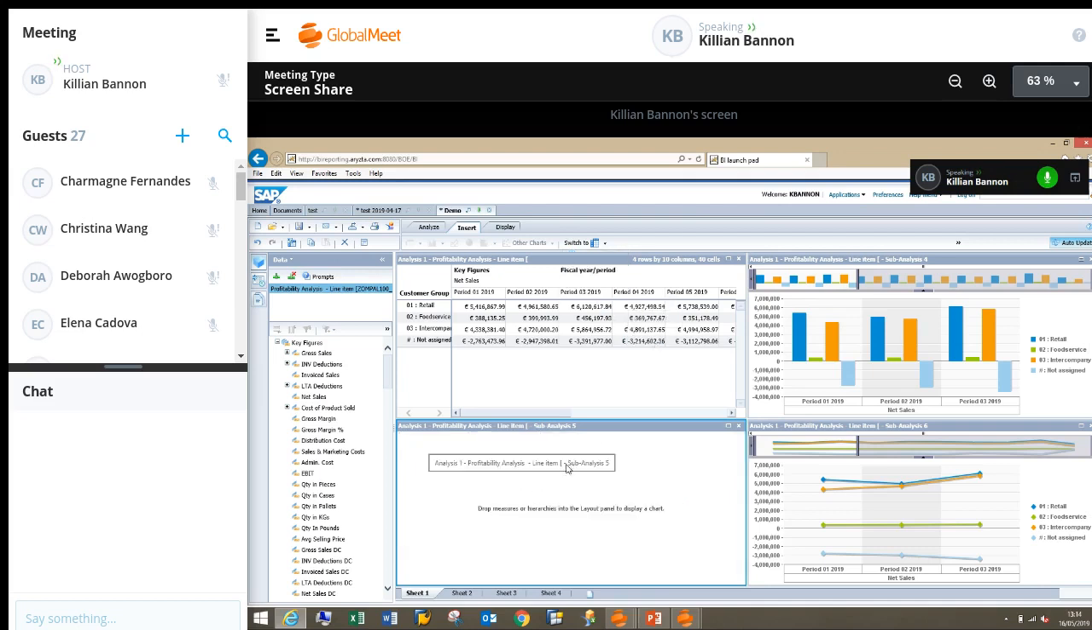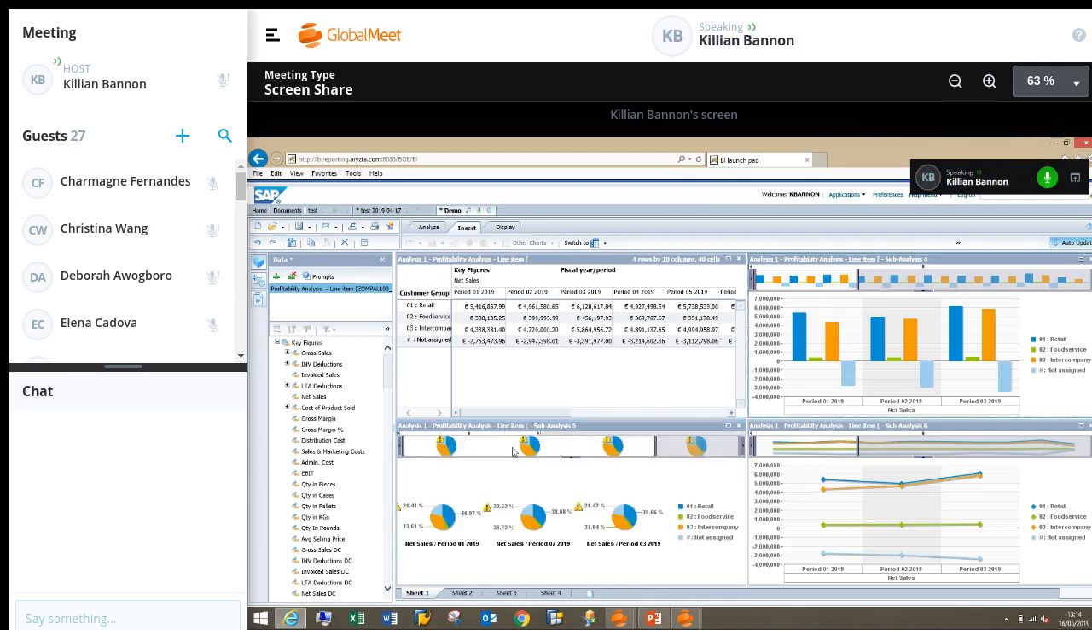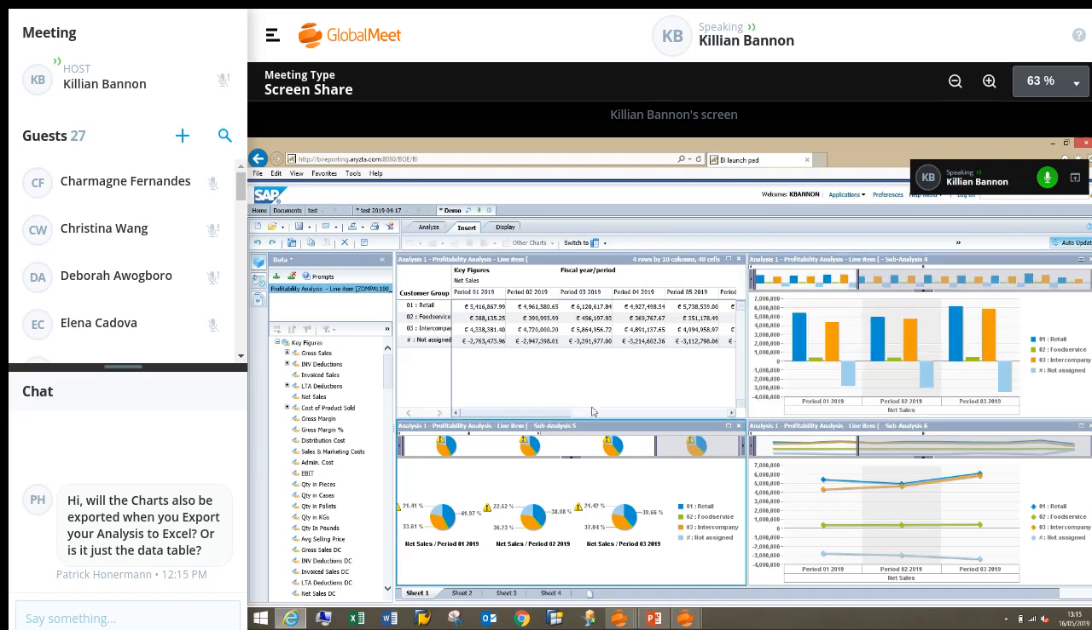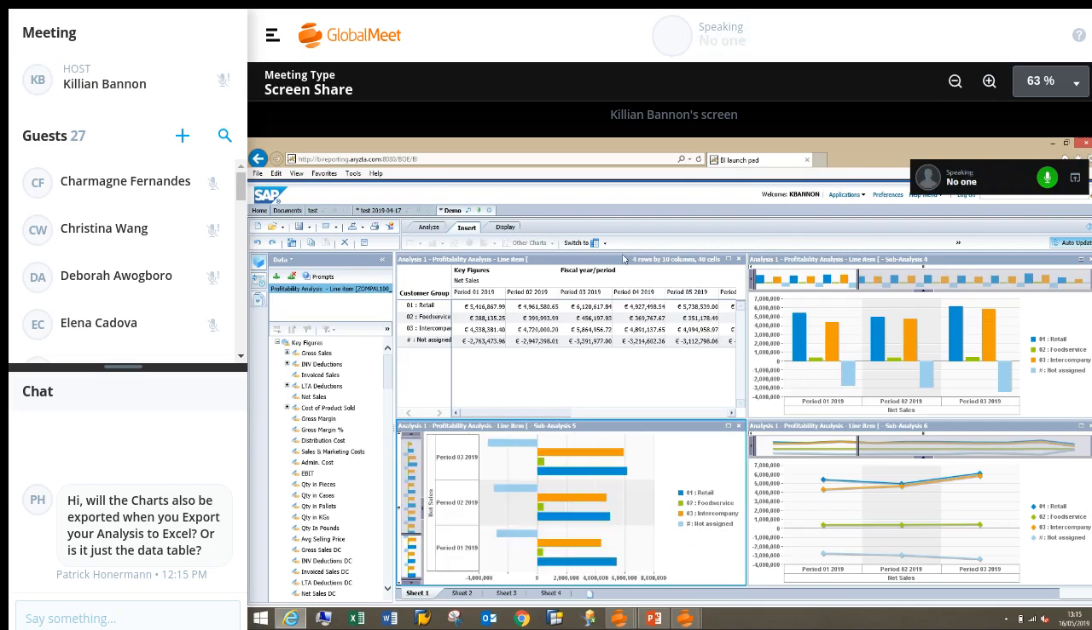Now, didn't like that, so I will undo and change it to a different type. I'll just go to a clustered bar. Okay, it's not really behaving itself for me. Let's do it again. There we go. Okay, so the switch to option on the insert tab allows me to change a table to a chart, or a chart to a table, or a chart to a different type of chart.